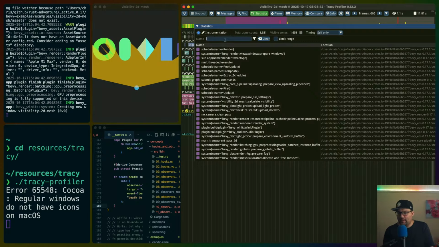Can I paste the link? I can paste the link. Give me a sec. Switch over to my other computer and get the link. Here's the link. 0.12.2 is the version that latest Bevy is using. So that's the one you want.